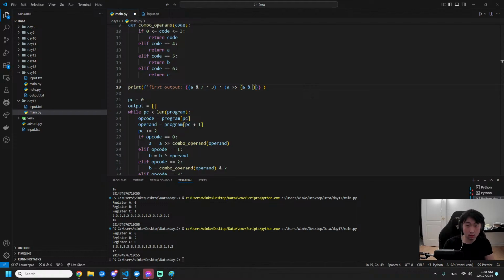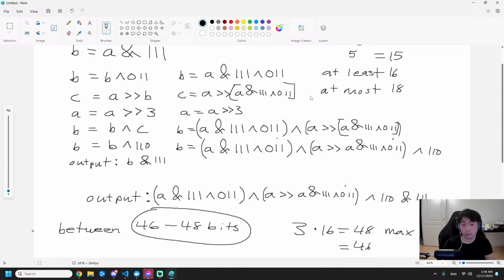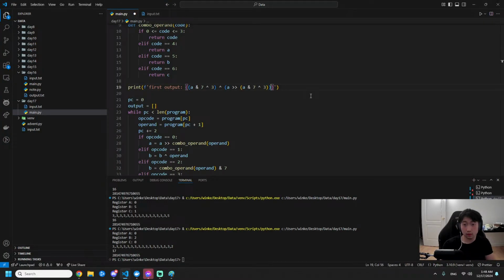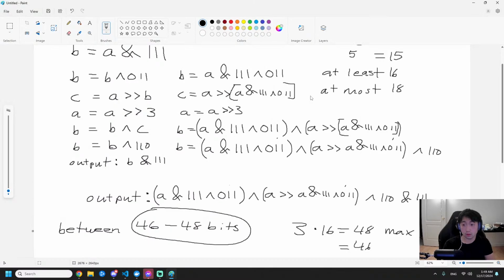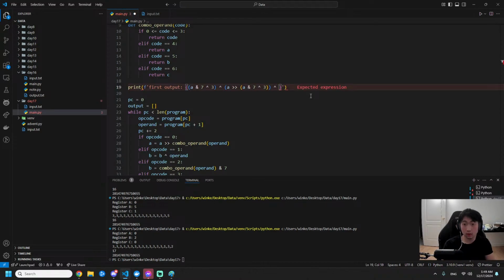A and 7, XOR 3, and then all of that XOR 6 and 7.